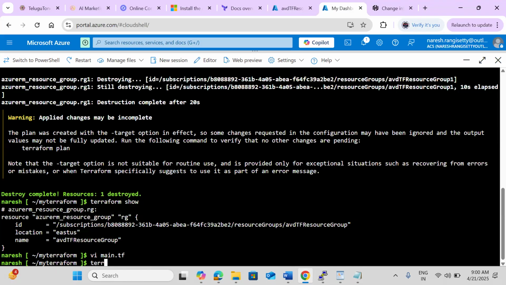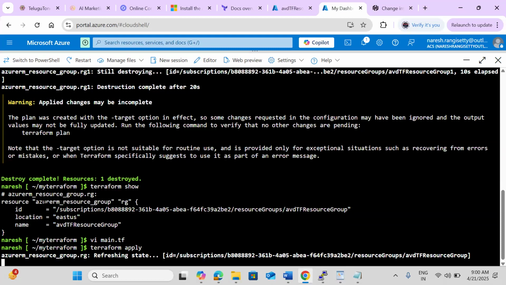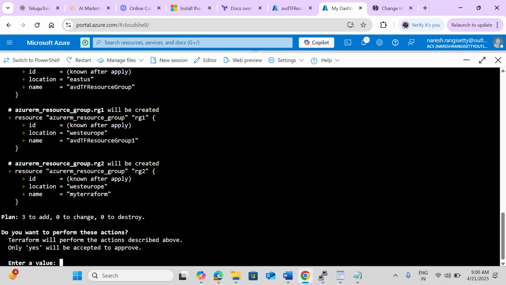if I do terraform apply, try to understand what is going to happen. Okay, because it shows 3 to add, 0 to change, 0 to destroy. So here we need to give yes.